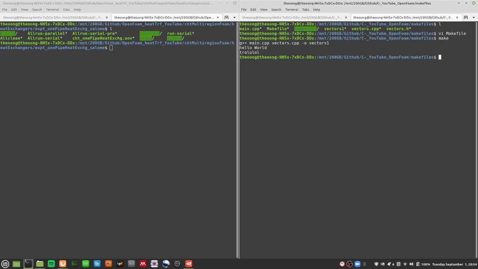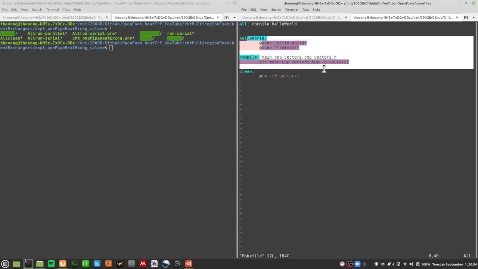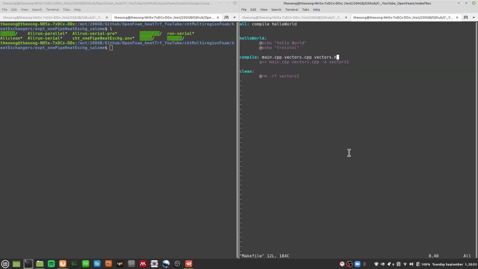Now we learn how to suppress output. We learn how to make complex functions. We can also have targets that call other targets. These are targets that actually call other targets, and of course we have some dependencies here.